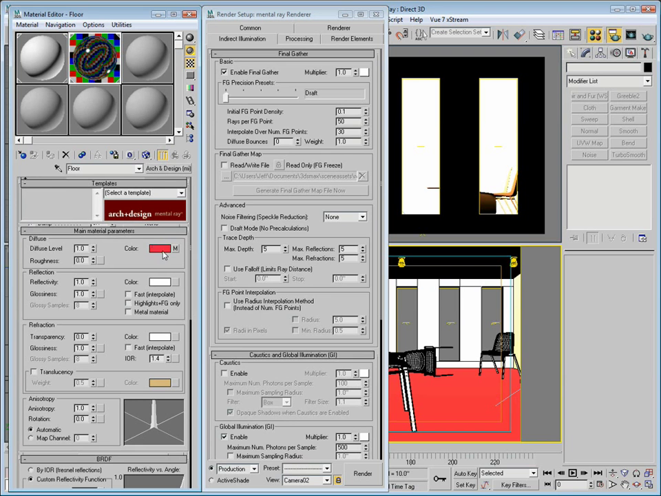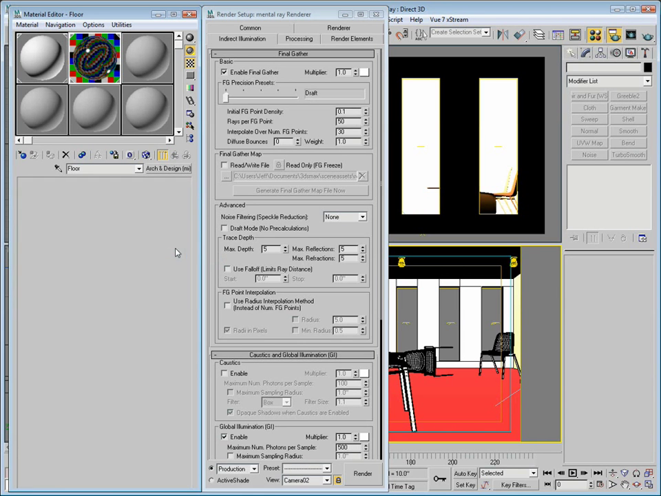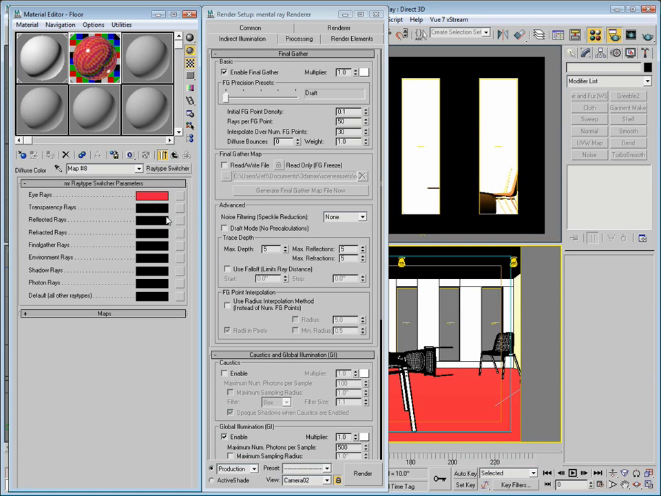So what I want here is, again, the designer wanted this red color here, so I'm going to put this red into the eye ray slot. And then, since I want this to reflect properly in the scene, I'm going to copy it down to the reflected rays. And also, in case I have any transparent objects, you want them to reflect the red as well. Refracted, same thing.